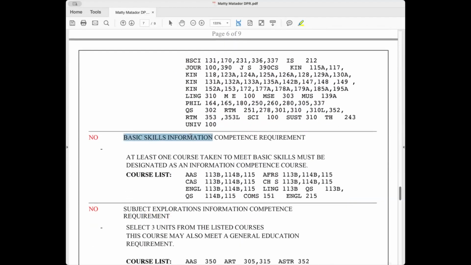We also have basic skills information competence. You'll see it says we need 1 course, but you'll notice that a lot of times our writing course, or maybe even an oral communication or critical thinking course, likely is going to take care of this section.